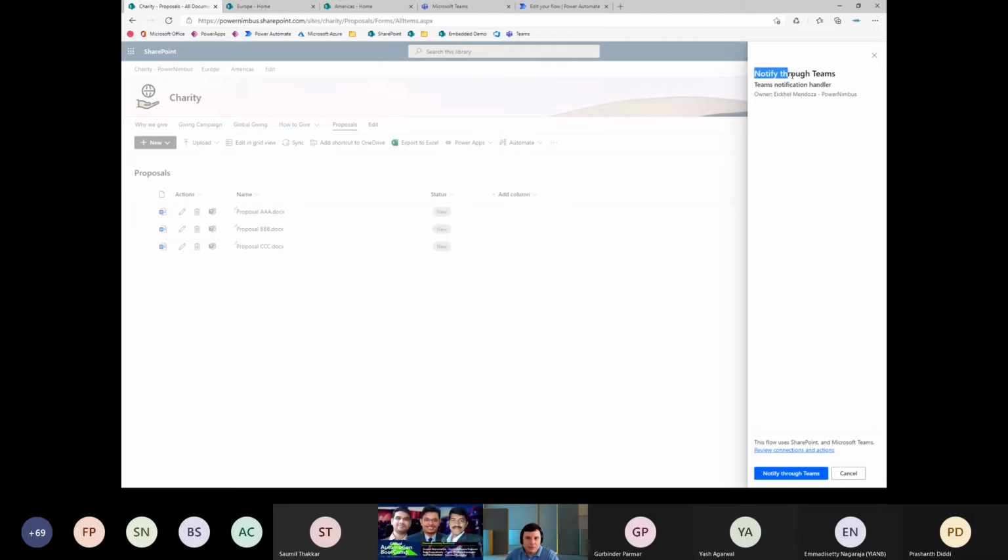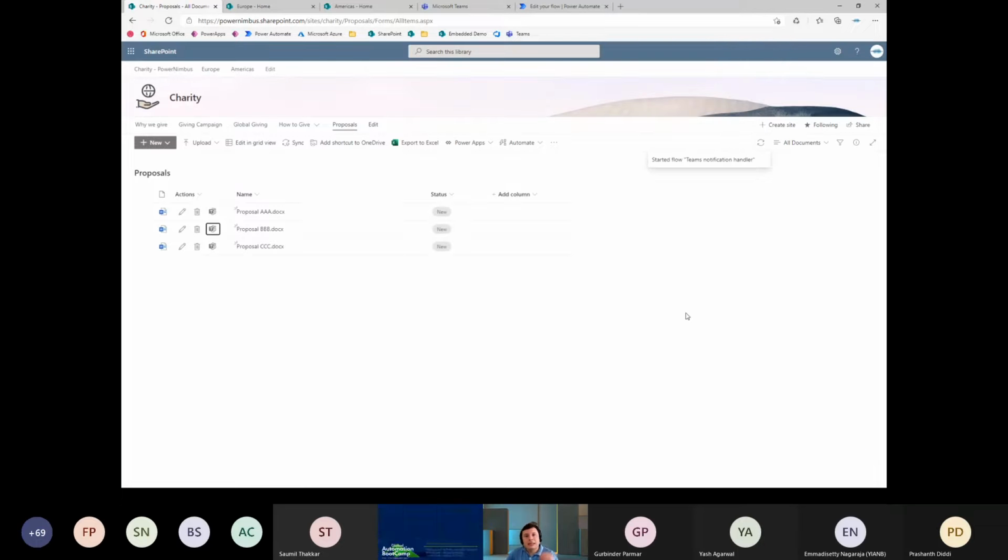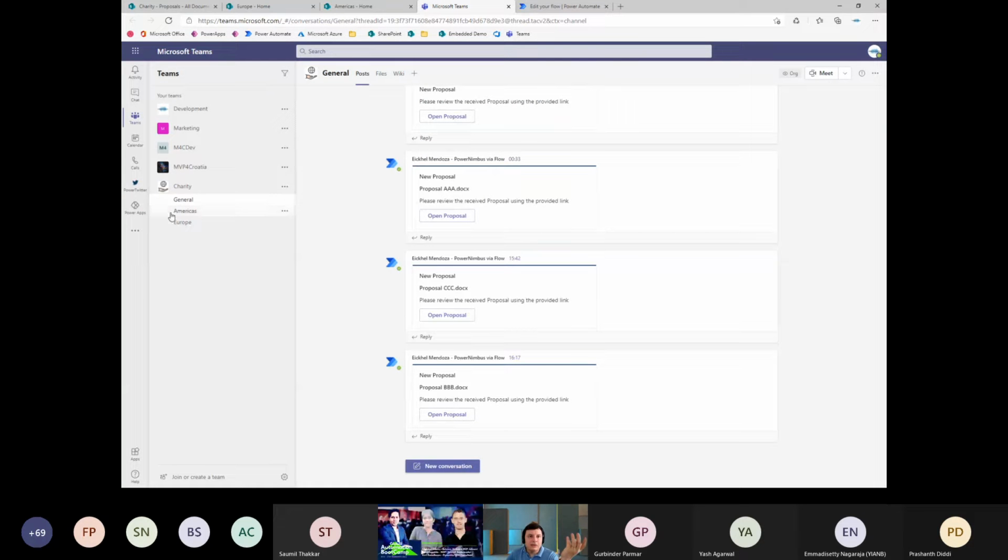As you can see, it's going to notify through Teams. The flow is called Teams notification handler, and if I click here, it will ignite the trigger of the flow. If we go to Microsoft Teams here, you will see that in this team and the general channel, I just received a new proposal. This is a notification that there's a new proposal. The proposal is BBB, and please review the received proposal using the provided link.